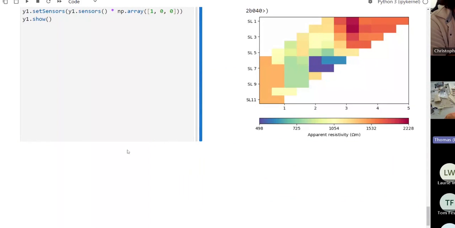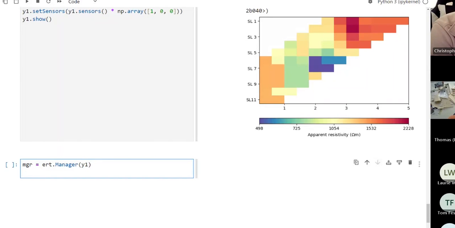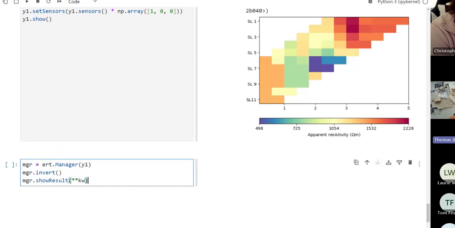Okay, now we also go into inversion, and we also create a new manager, just using the same one, but I don't need it anymore. So I'm creating a new manager. I'm putting in my data, which is called y1, and again I can do some inversion, and again show result using the same keyword arguments, and here we go.